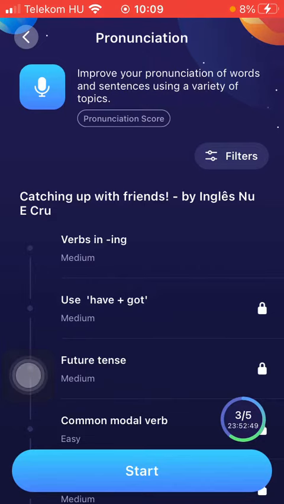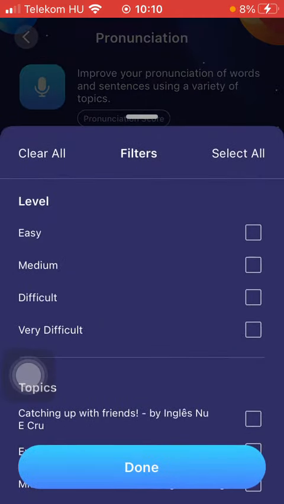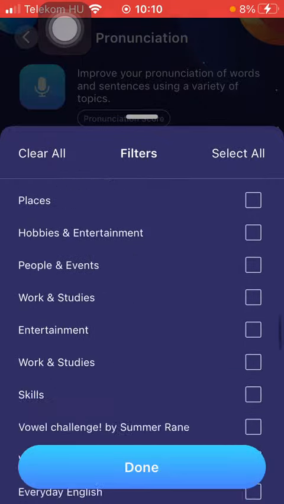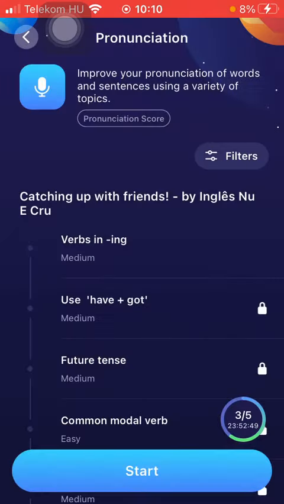After that you should select from these options. You can use filters if you want to. You can select the level: easy, medium, difficult or very difficult. Then you can choose from these topics, and if you are done with adding all these filters, click on the done button. So you are going to get all the relevant results according to your preferences.